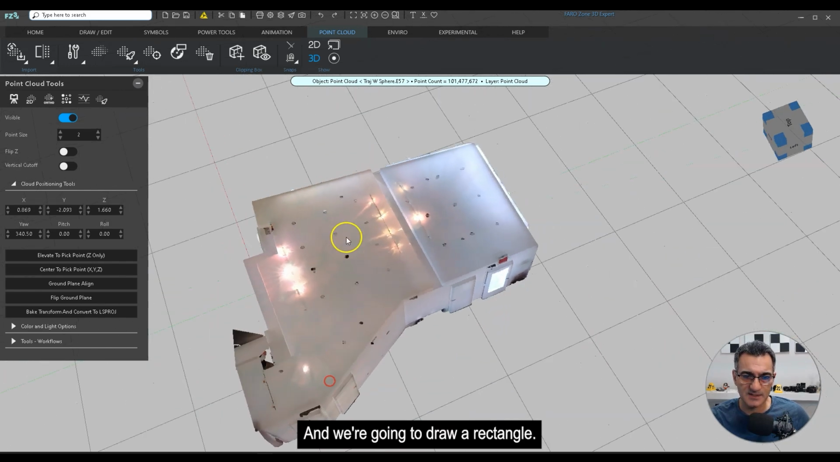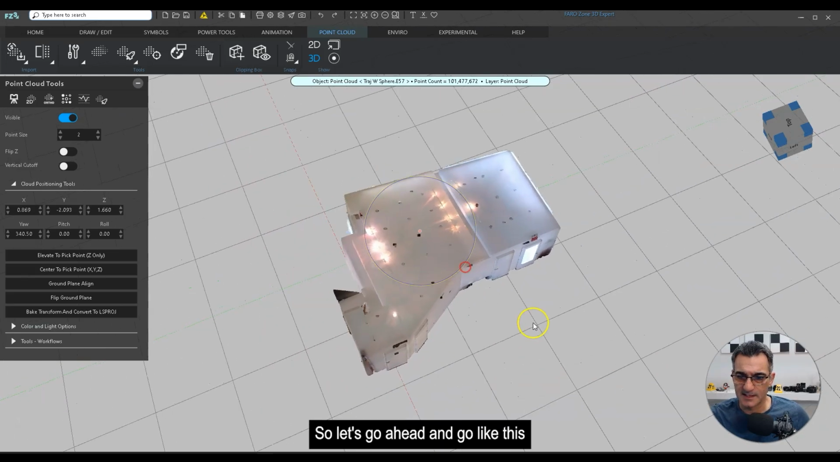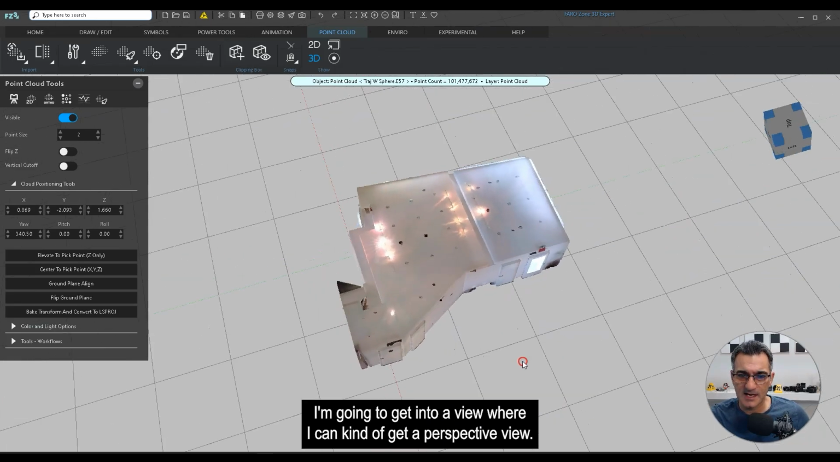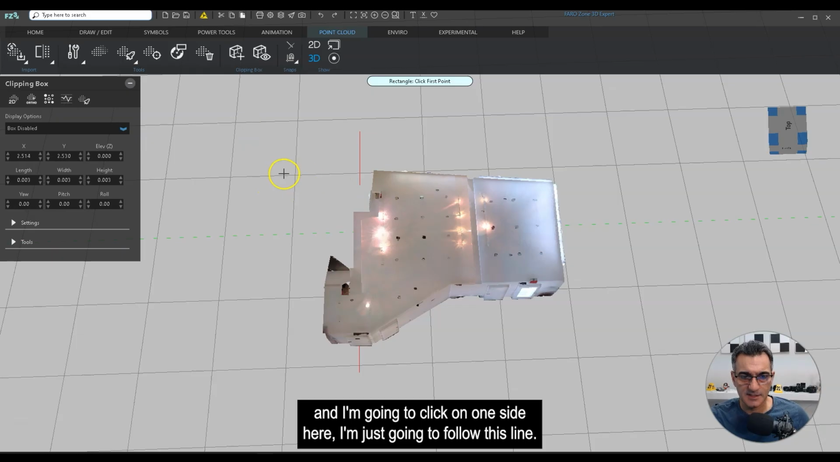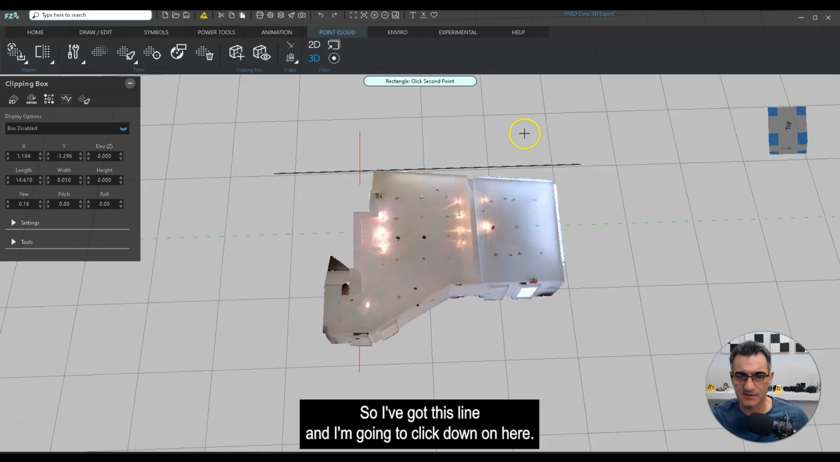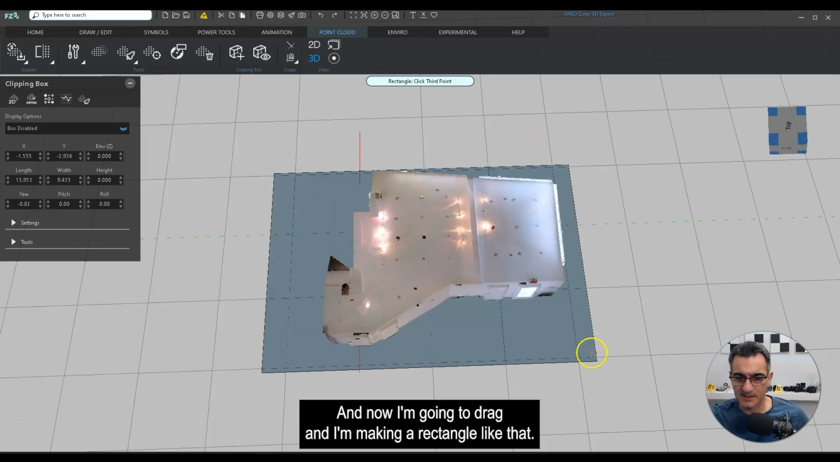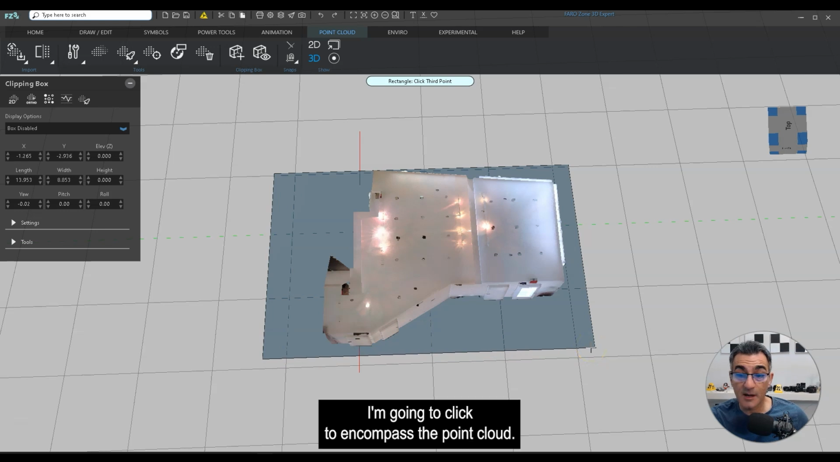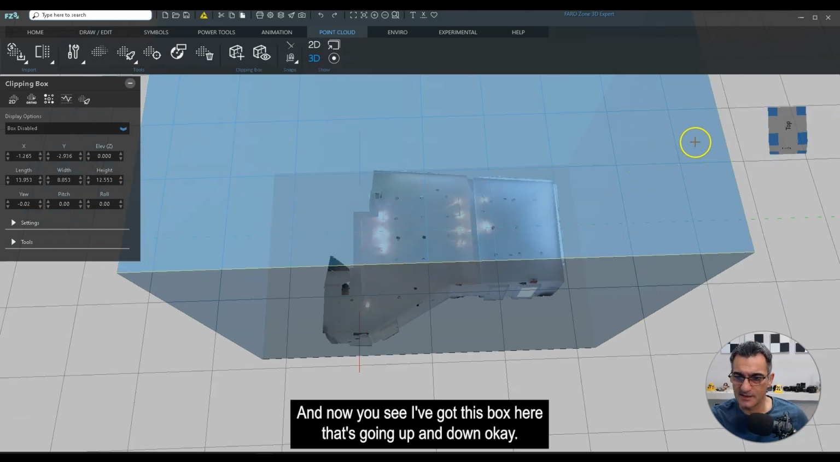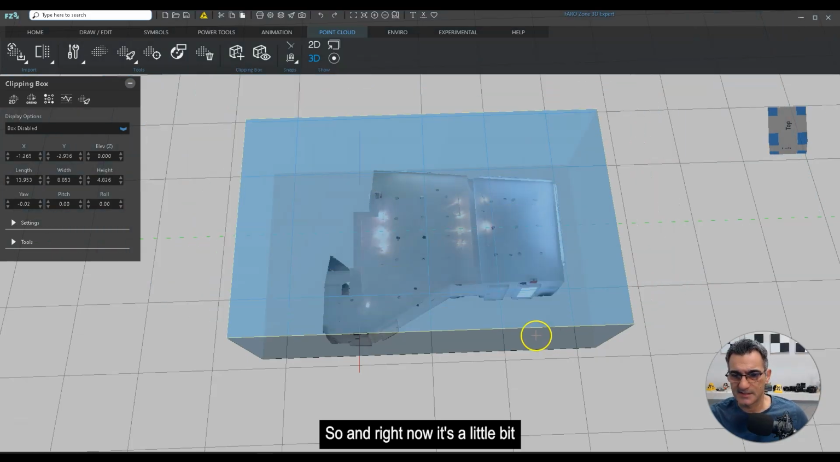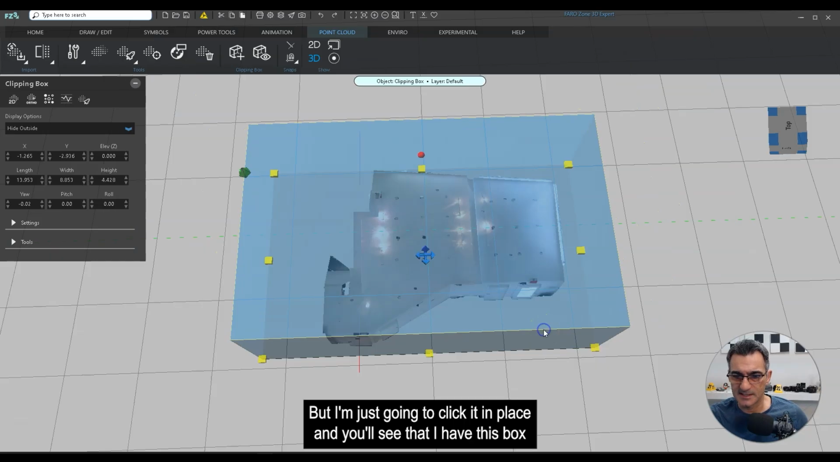We're going to draw a rectangle. So let's go ahead and go like this. I'm going to get into a view where I can get a perspective view, something like this. And I'm going to add a clip box, and I'm going to click on one side here. I'm just going to follow this line, and it helps that I've aligned the point cloud. So I've got this line, and I'm going to click down on here, and now I'm going to drag, making a rectangle like that. I'm going to click to encompass the point cloud, and then click again, and now you see I've got this box here that's going up and down. Right now it's a little bit difficult to adjust because I'm all over the place, but I'm just going to click it in place.